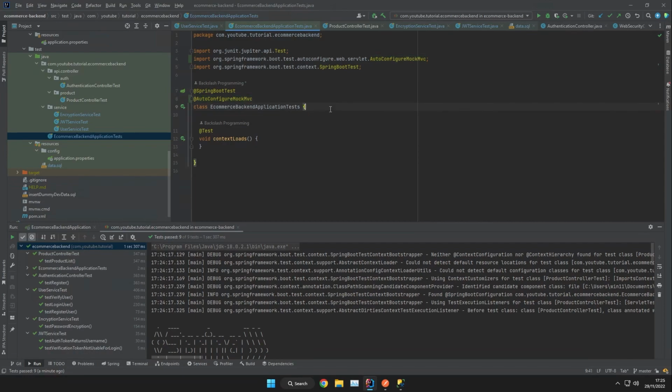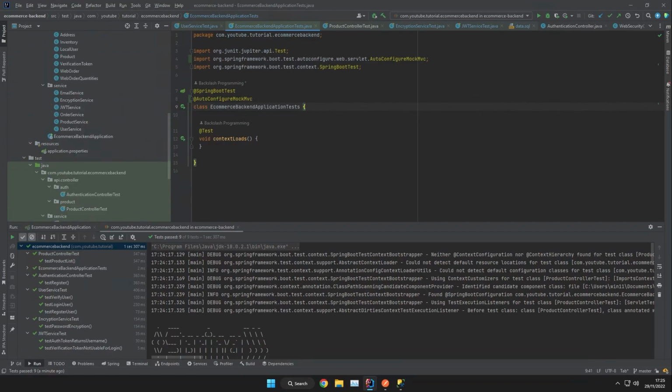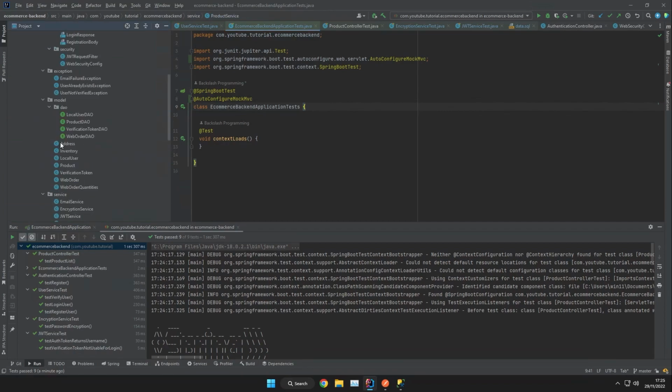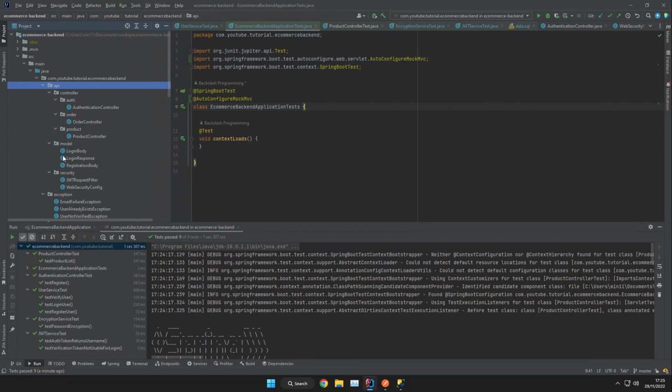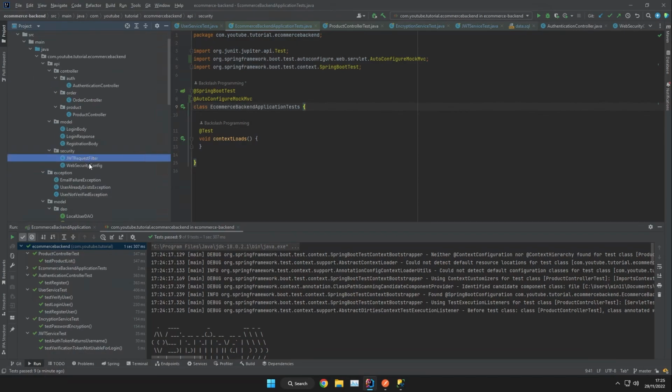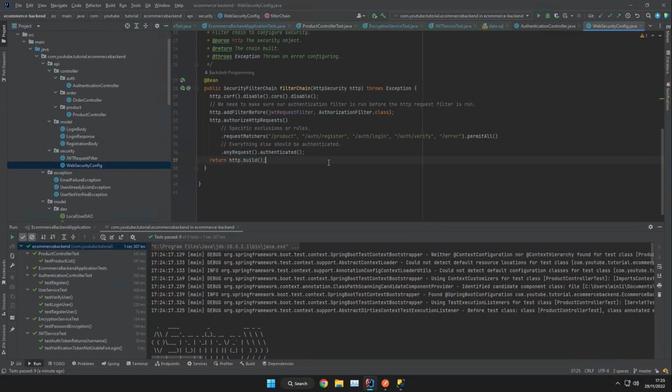Now, I know in the last episode I said we're going to tackle API stuff with the user authentication, but I realised that we've missed one other bit of code to test. If we go up in our API package, we've got the security package, which has our request filter and our web security config. The web security config we don't need to test, because it gets tested throughout all the JUnits that we're doing.